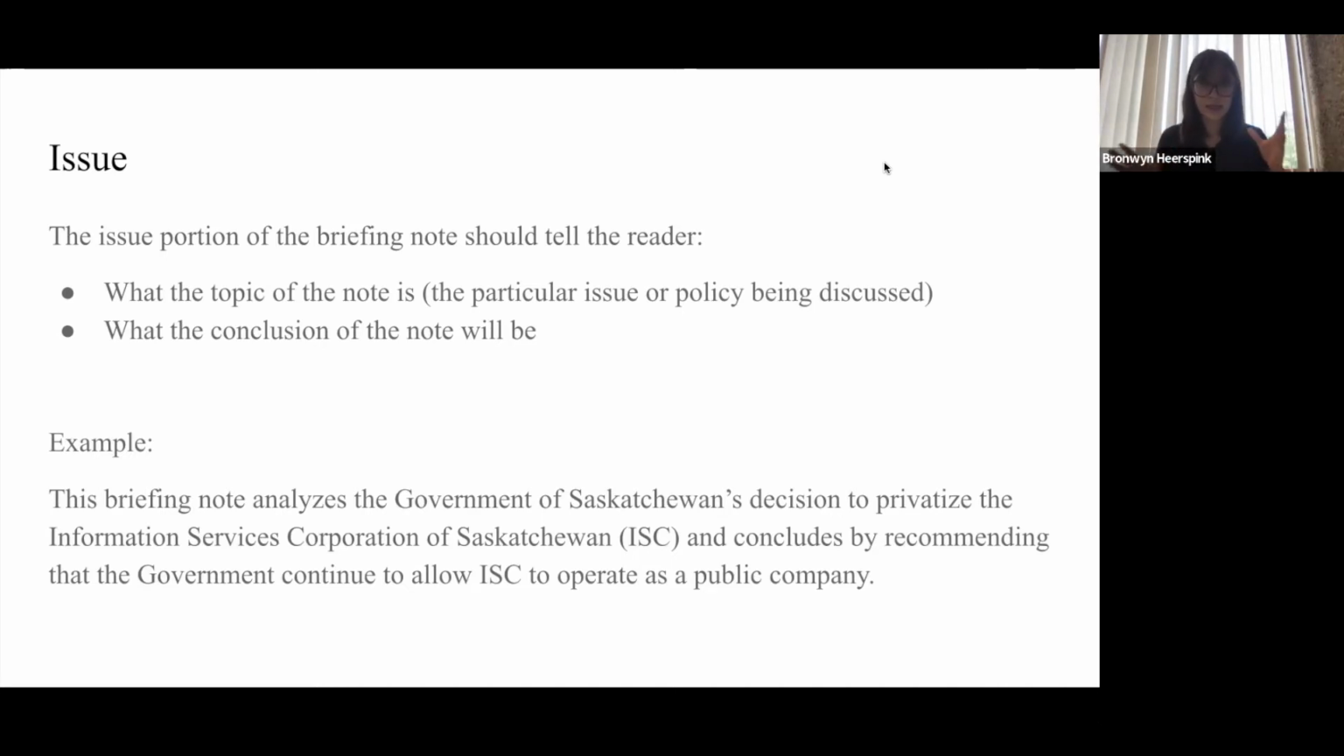In this case, my example is: this briefing note analyzes the government of Saskatchewan's decision to privatize the Information Services Corporation of Saskatchewan (ISC). It's always a good practice, if you're going to be using an acronym, to put it in brackets when you first identify it. It concludes by recommending that the government continue to allow ISC to operate as a public company.